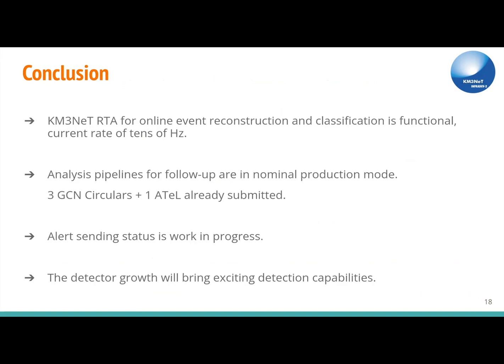I will conclude by saying that we now have a real-time analysis framework which is working quite well for KM3NeT. We are performing online follow-up. We have already sent 3 GCN circulars and 1 Astronomer's Telegram. The alert sending process is still in progress, and the detector growth will bring some exciting detection capabilities.